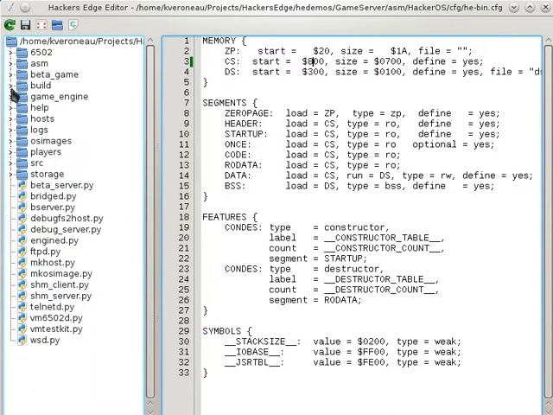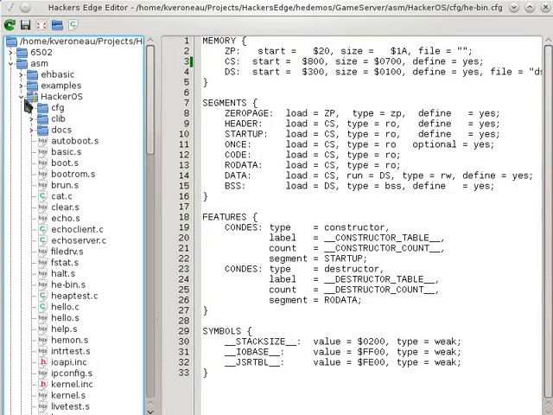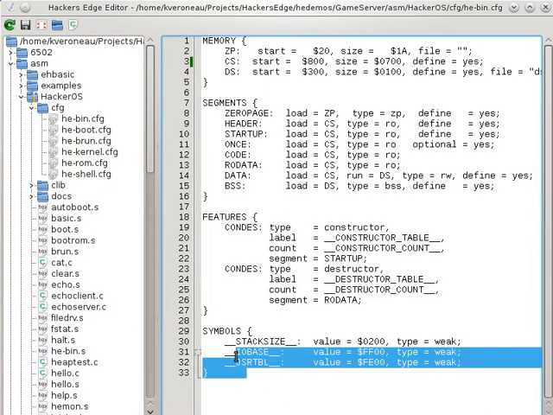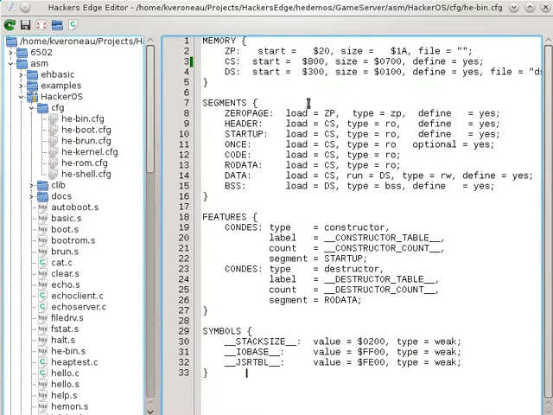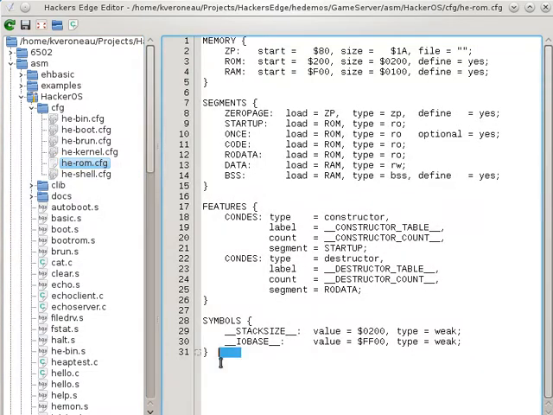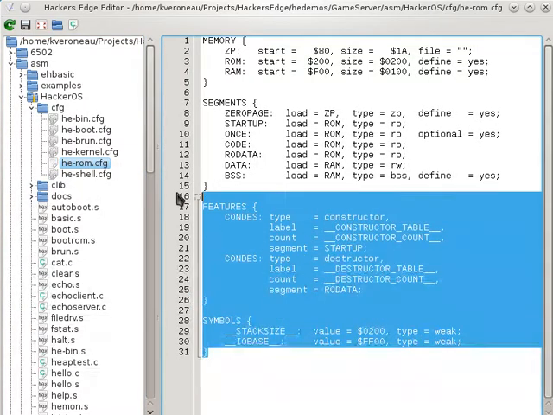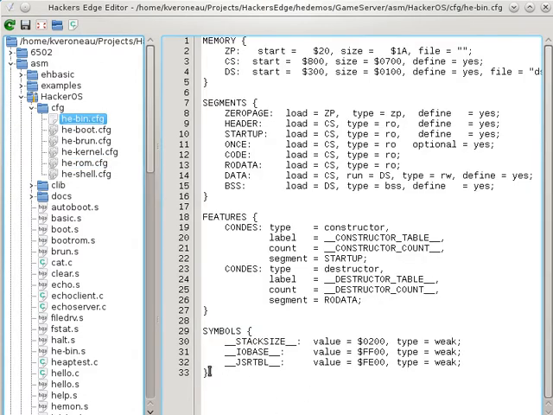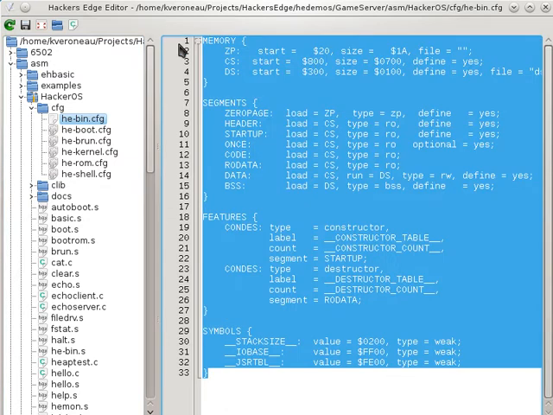So refresh this again. Go into ASM hacker. The best one to copy will probably be HEROM. This is the more basic one. If you want to start from an easier base, this is probably the best place to start. So we'll copy this one. Actually, maybe not. No, actually I'll just copy HE bin. This one should be fine.